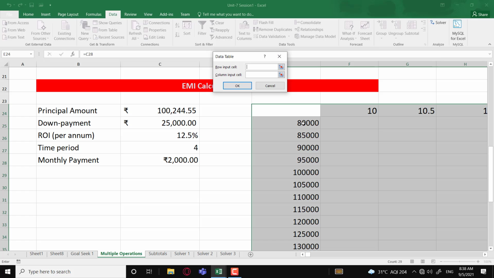Now you can see that because all the principal amounts are arranged in columnar form, I'm going to select the address of the cell which contains the principal amount from this area, because this particular cell has been used in the formula. So I'm going to select the principal amount here, and as you can see, all the interest rates are arranged in a row fashion. So I'm going to figure out which is the cell address for interest rate.